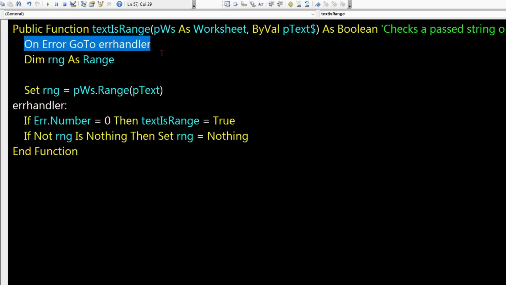Now the onError handler here is very important. So we make ourselves a range, and then we attempt to set that range equal to that worksheet range ptext. If it fails, then this becomes false. If it does not fail, then this is true.